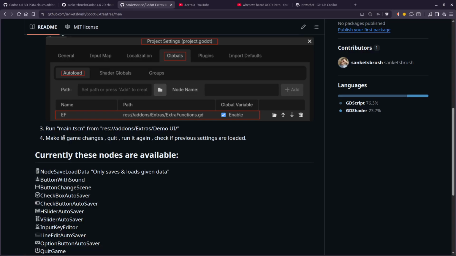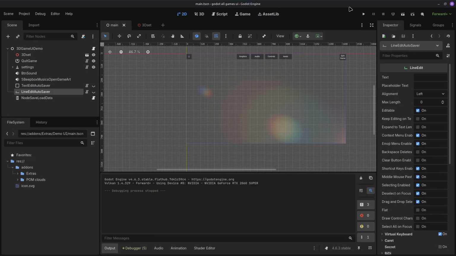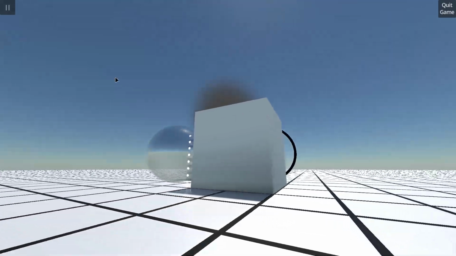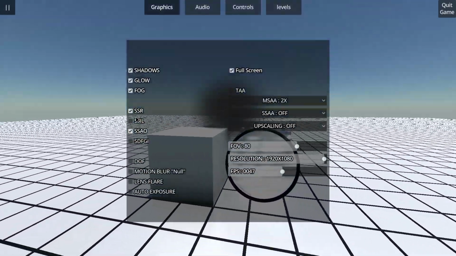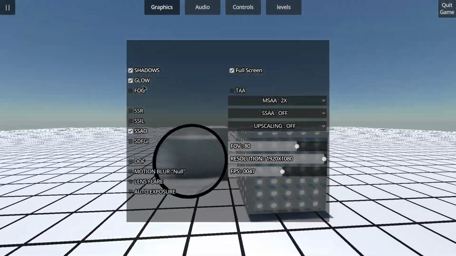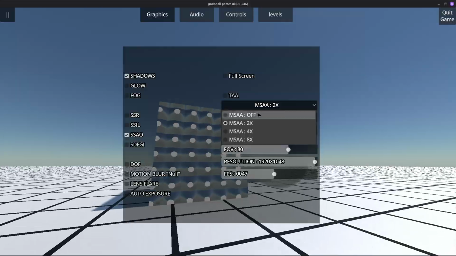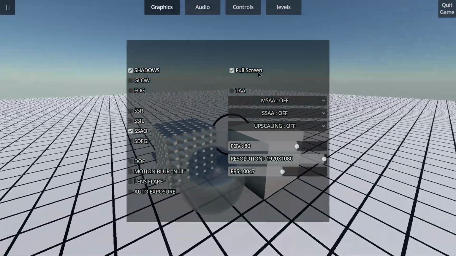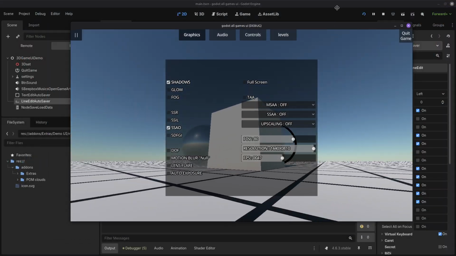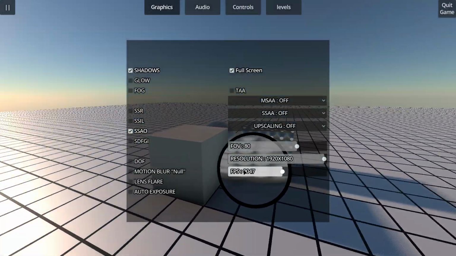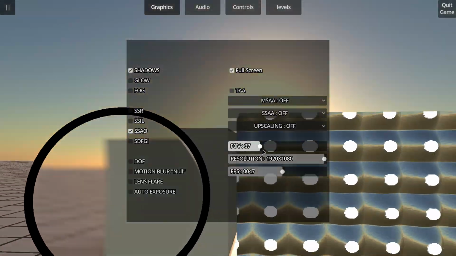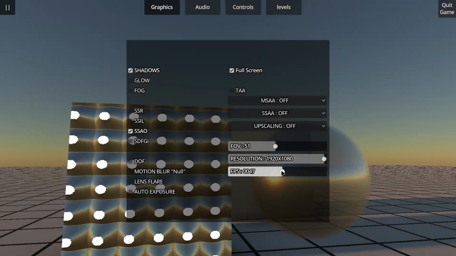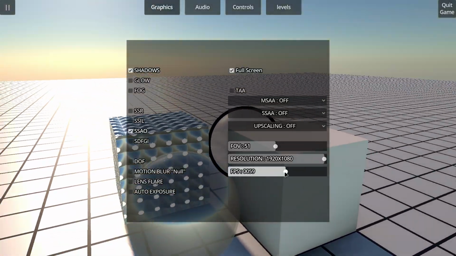But after that, make in-game changes, quit, run again, and check if previous settings are loaded. That means we should change some settings after running the game. Let's disable all of these settings except shadows. Let's keep the full screen on. Let's recover FOV and FPS will be 60.